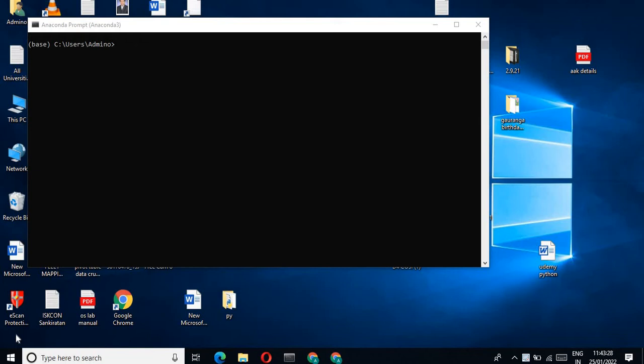For that you have to open the Anaconda prompt. Here I am storing all my files on the D drive, so I am giving a D drive path. I write D, then colon. After that, I am using a Jupyter notebook, so I write Jupyter notebook.